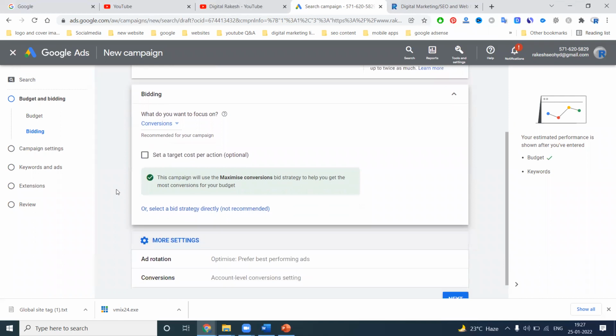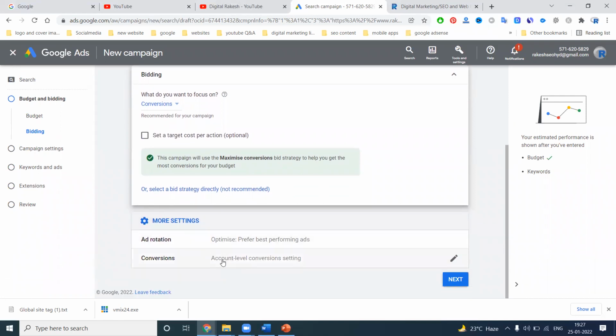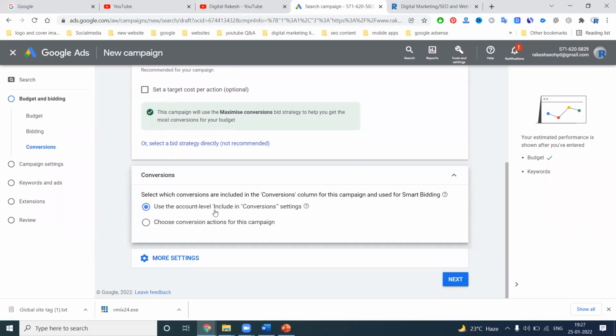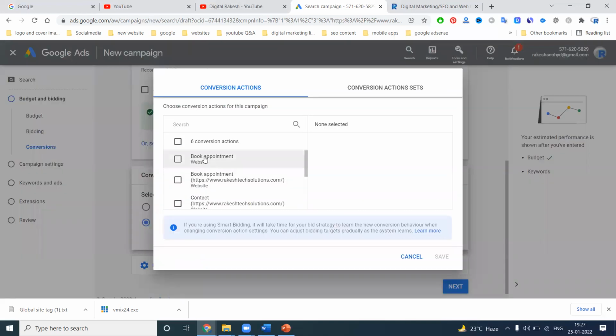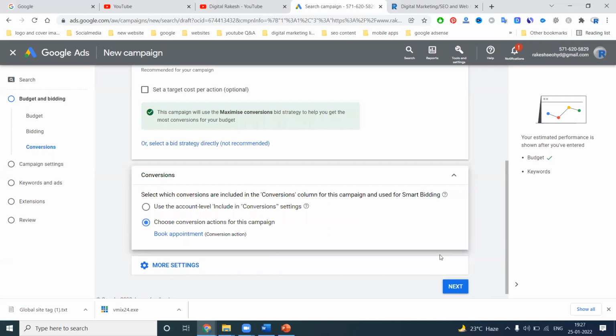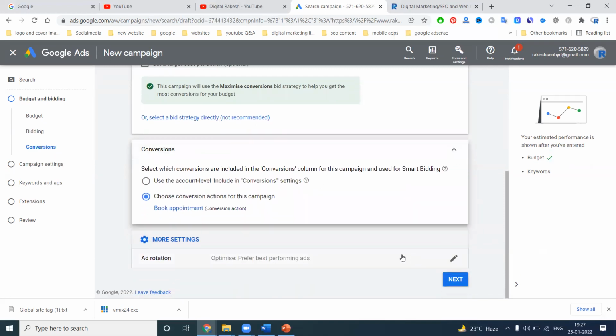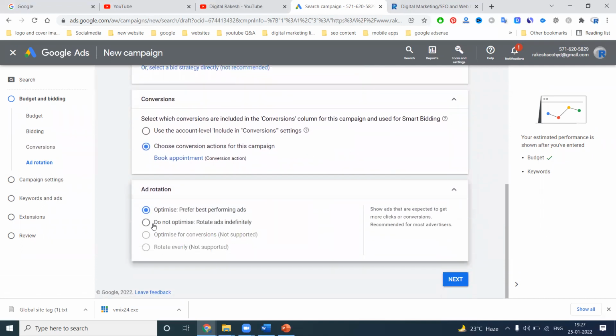Next, more settings. Here, this is our conversion. Where I'm creating this conversion, click this conversion, choose your conversion campaign, select. This is our conversion, previously created here. So that is the option. Select it here and save. Is it clear?